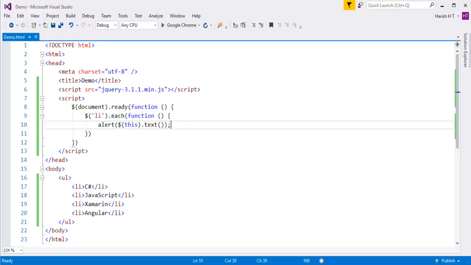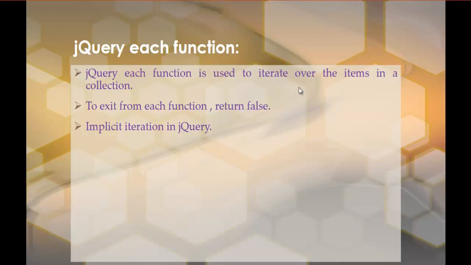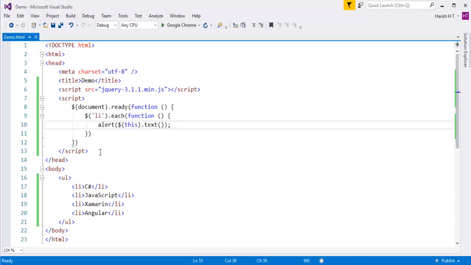And that's the importance of using a each function. It is used to iterate over the items in a collection. So suppose if you wish to exit from each function, then what you have to do is you have to just return false. So let me show you how it works. It's very simple. Suppose I'm iterating this collection. Now once the JavaScript executed, I have to come out of the iteration. How do I do that?